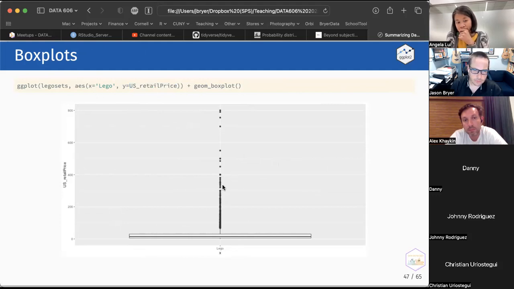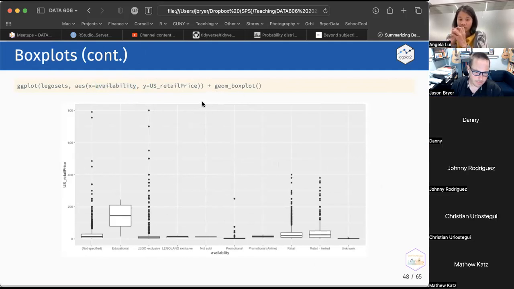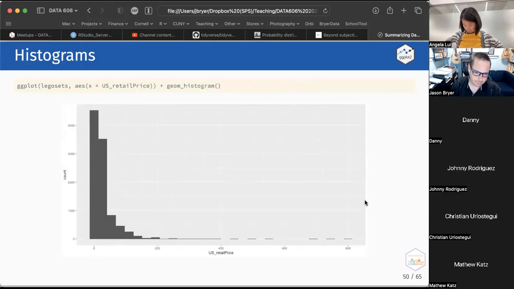I rarely do a box plot with just one. I kind of want to look at it by some grouping. So here now my x is an actual variable in the data set, availability. And so now I have a separate box plot of US retail price based upon each availability. Here's an option. coord_flip sort of rotates, right? So the only difference here is I'm adding this coord_flip, but now I rotate it. I tend to like my box plots like this so I can read the labels.